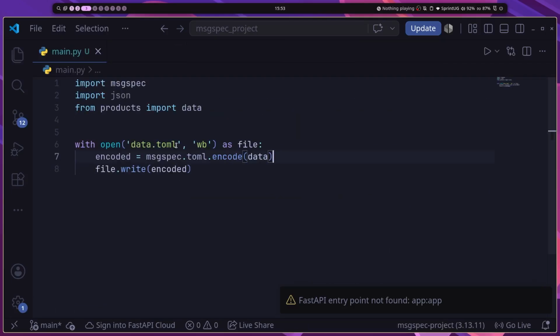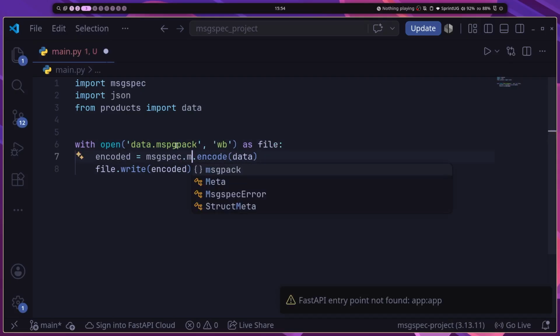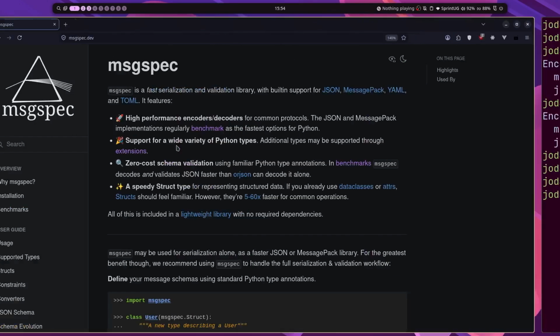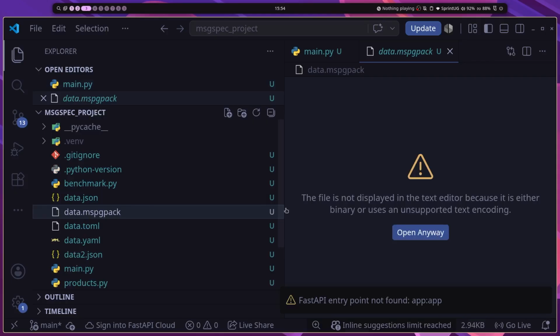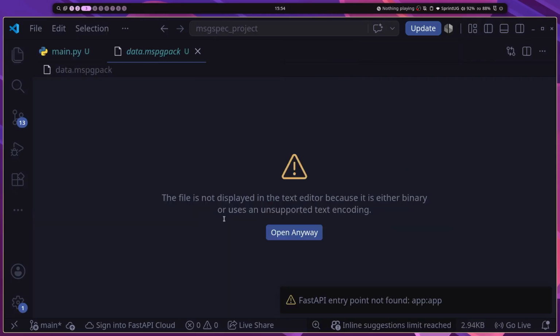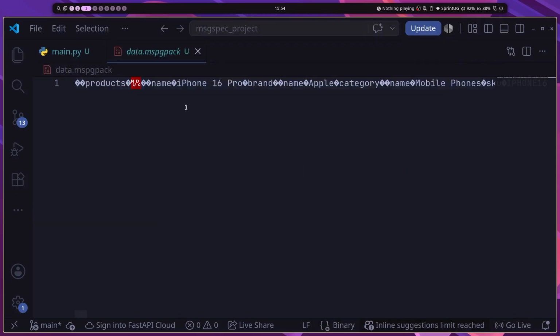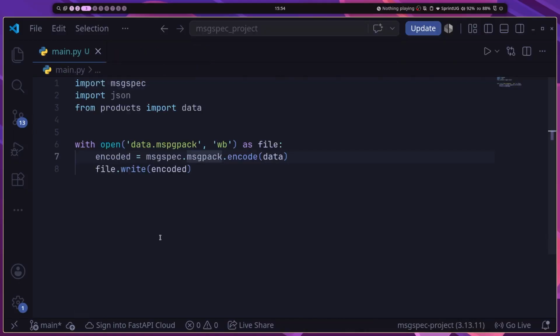If I want to transform this to, let's say, MessagePack, so I've done JSON, TOML, YAML, I can say MessagePack. I don't know if this is the right way to name a MessagePack file. So if I say MessagePack.encode and run again, this time we shall get a MessagePack file. Now, one thing to know about MessagePack is that the data will be in binary format, just like you see right here. So that's basically how the MessagePack data will look.